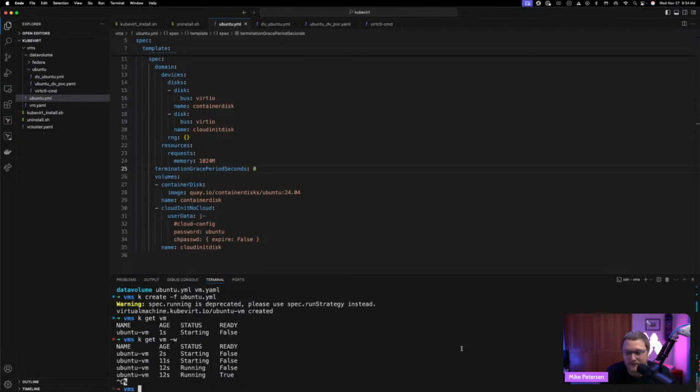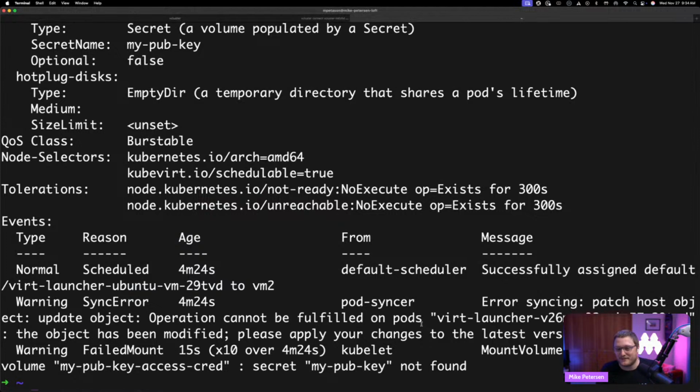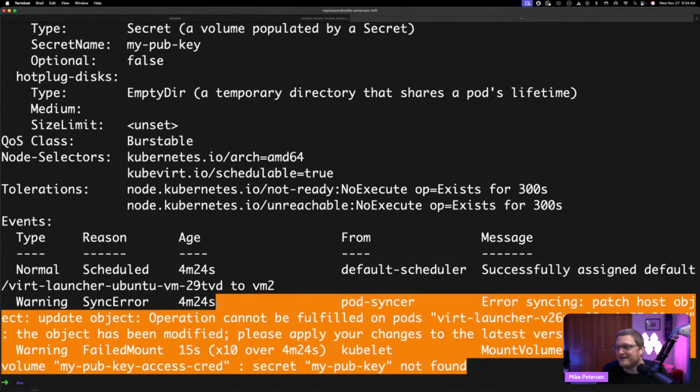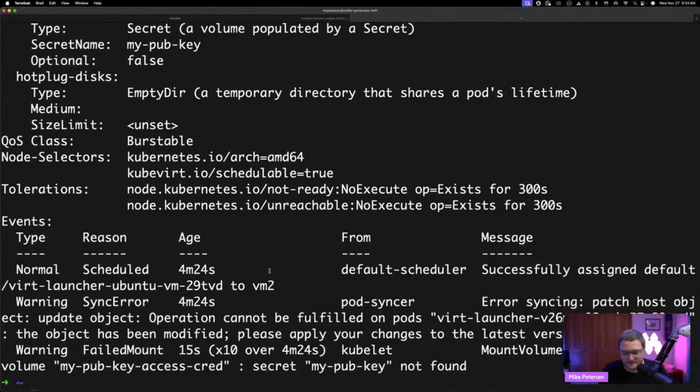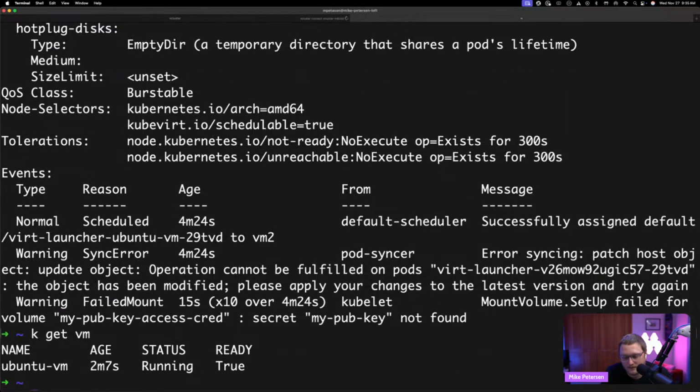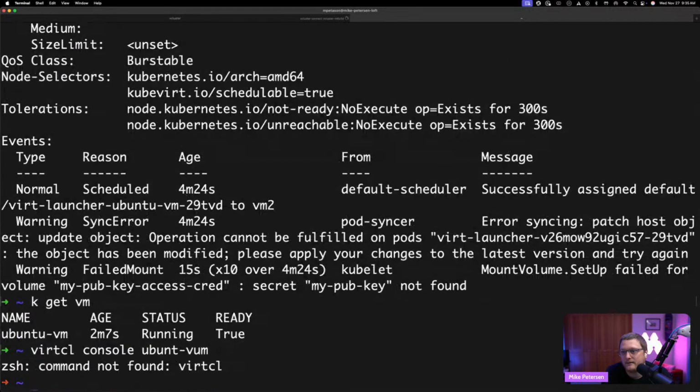All right, so our VM's up, right? So got the VM up. That was the error message, right? Best thing to do when something's not running is go look at the events and see what's going on. My issue was that I had a secret key that was not actually created, so it couldn't mount that and get the key for SSH. But let's go ahead and get the VM, and then let's go virtctl console ubuntu VM. Oh, if I can spell it right.